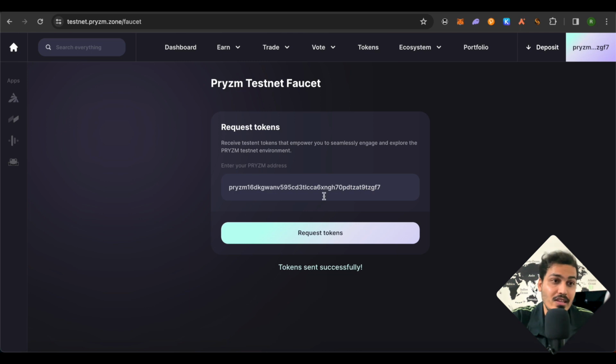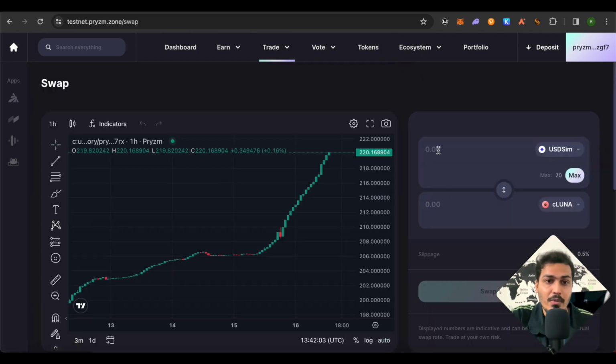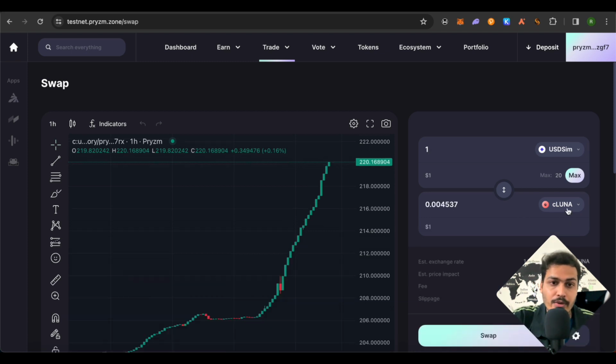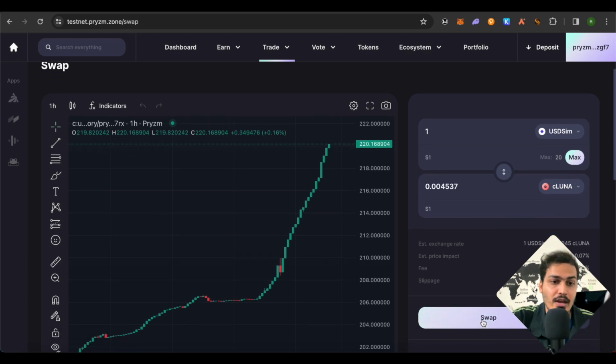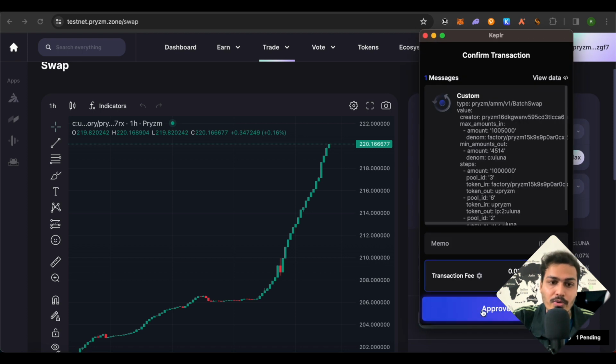So just get the faucet rewards, and after that, click on this option of trade, then click on swap. Over here, just type the amount that you want to transfer or swap with C Luna. You can select any other asset as well if you want to. Then just simply click on this option of swap and wait for it to do its work. Then click on this option of approve.